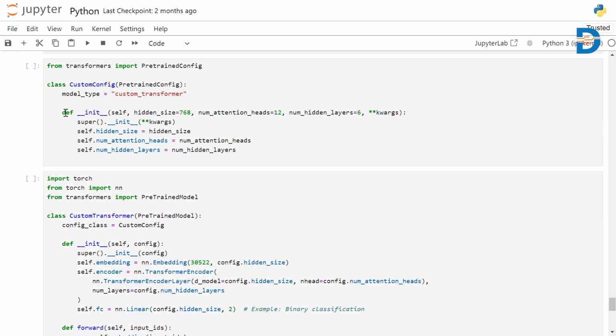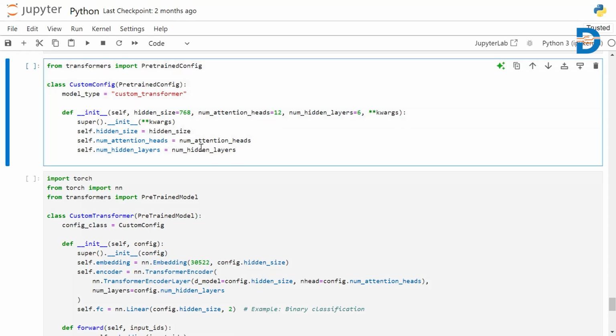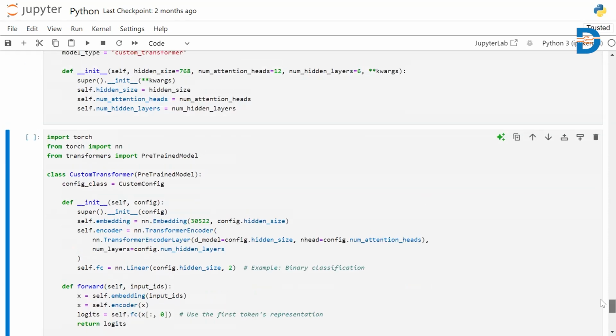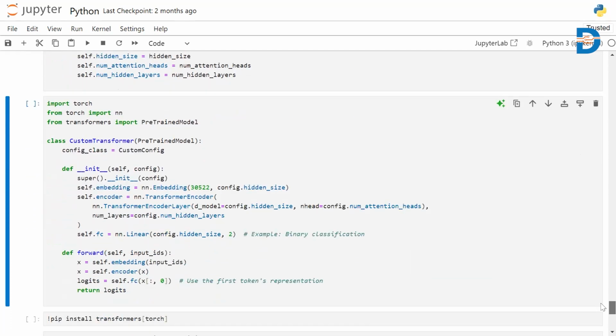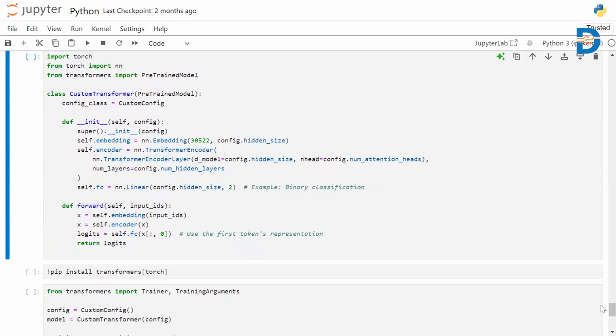And I initialize this model, calling it a custom configured model, where I define all the parameters. Alternatively, I can specify them when I create an instance, or the default values are all given. I run this code, and I am able to create a class that inherits the pre-trained class. Next, I create a class, custom transformer, which can be used to identify the model configuration when loading and saving.